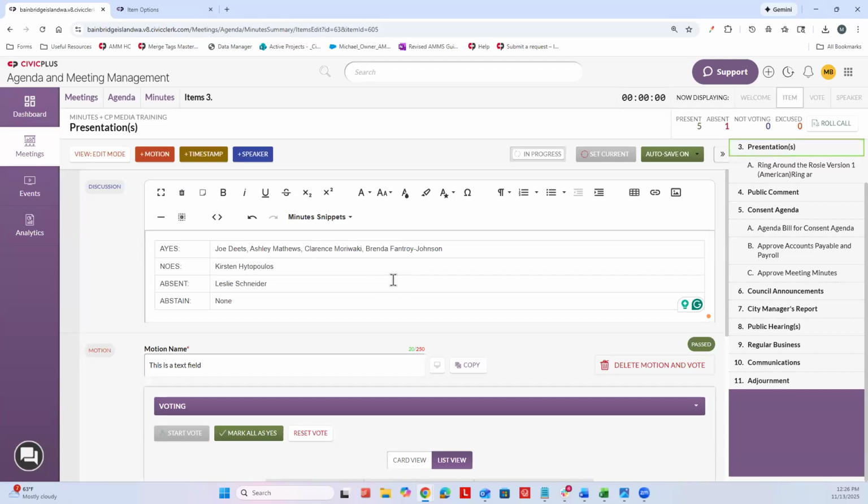Could you possibly use the minutes snippets to populate regular text and then just use that in the motion field? Good. You could. Yeah, I can see that. I've never seen that utilized, but that is an idea.